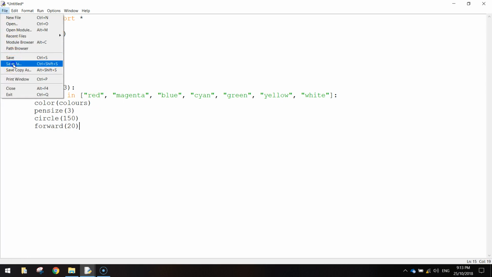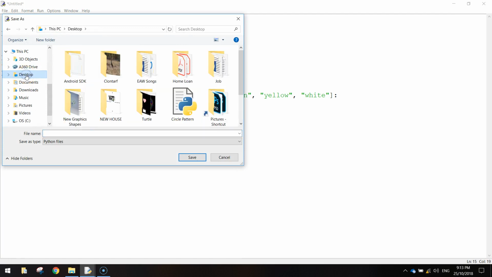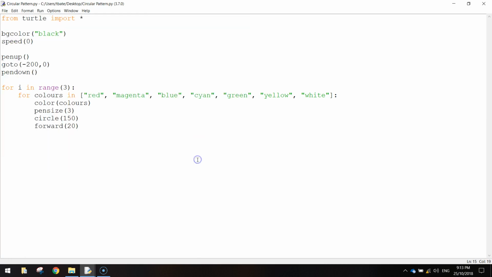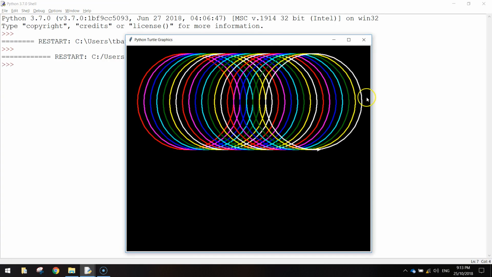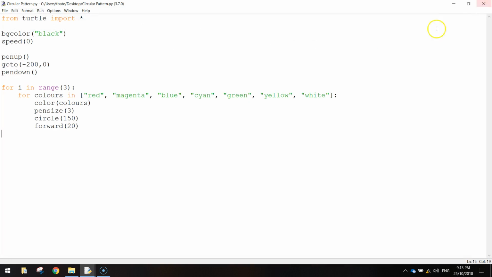I'm going to save this up now. We'll call it circular pattern. Should spell circular right. There we go, circular pattern. We'll click save. We'll press F5 to run it. And there it is. Okay, so a very simple tutorial there.